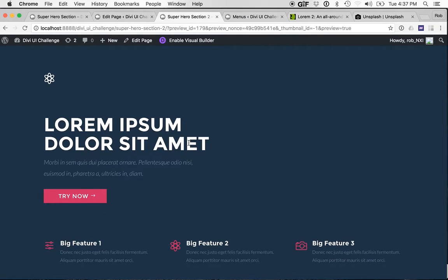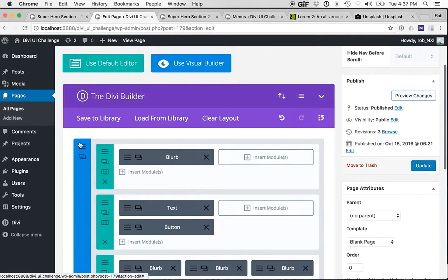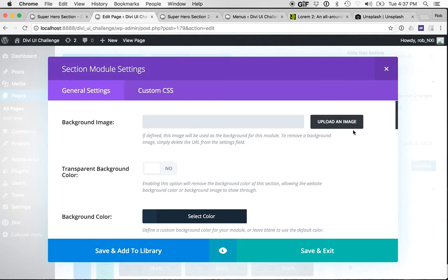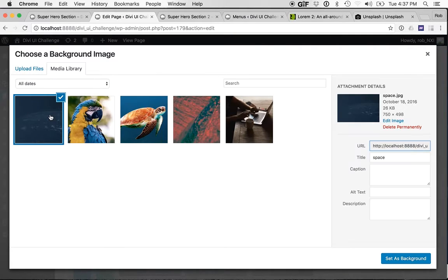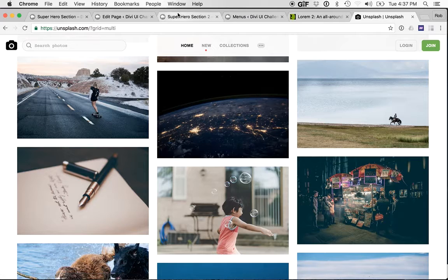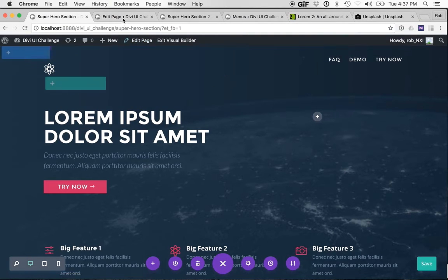Cool, all right, let's get our photo in the background. Easiest step of all: section, settings, background image. And I got this image over from good old Unsplash. There you go, that one there. And then I just threw it in a little photo editor program and put a bit of a blue wash over it.